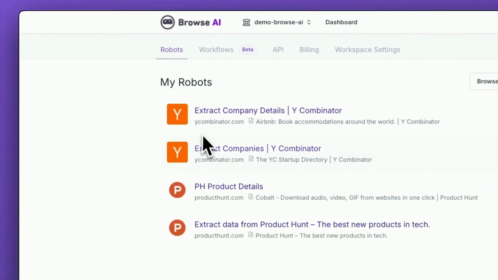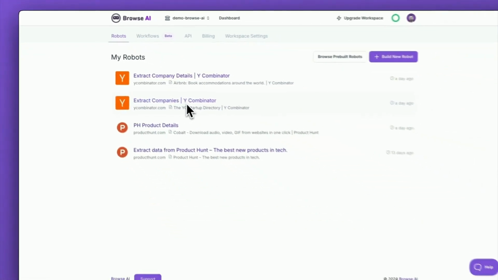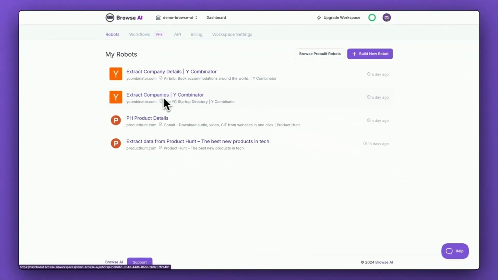I've got both the robots created already. This tutorial will not cover the creation of the robots. This one right here gets the companies, and this one gets the details of each company. Just know that you will need these two robots. One gets the list of all the items, and one gets the details of each of the items.